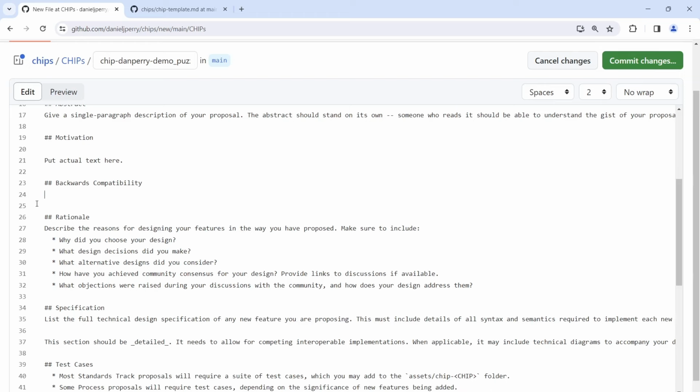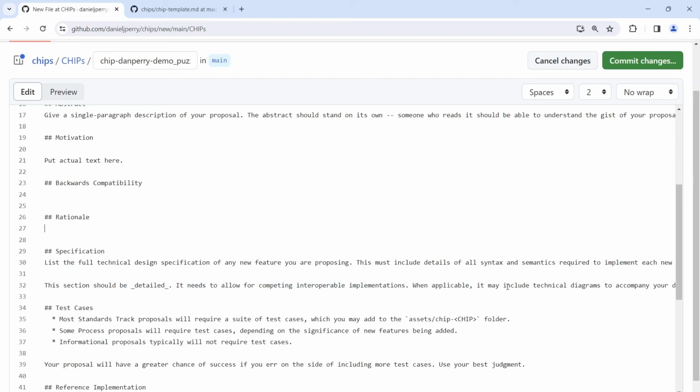Next section then is rationale, which is really about your design decisions. So what kind of alternative designs did you consider, and what design decisions did you make? Ideally, you will be able to answer all of these questions because you've already vetted this within the community. So please fill this out too. And I'll just delete this example text.